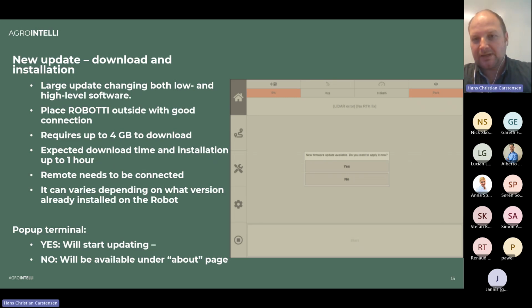For this update, it's very important that it has good connection, so please place it outside. I was told it might require up to 4 GB to download, so that's a lot, but it is also a big update. And they expect that the download time and installation is up to 1 hour. So don't be too impatient. It will take some time.